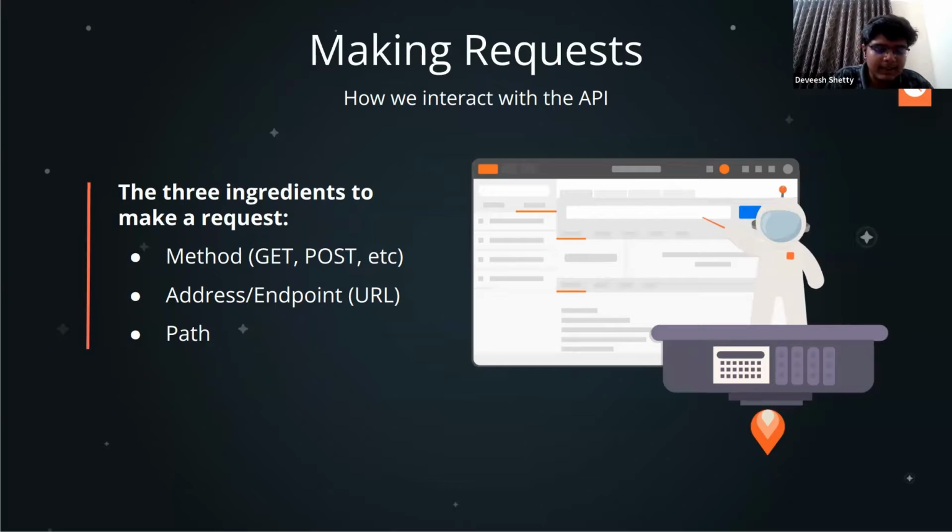So a request is made up of mainly three parts. First, there will be a method. Then comes the address. Then there will be a path. The method can be of many types: get, post, put, and delete. They are basically grouped operations. If I break it down a little, grouped operations means create, read, update, delete in normal English terms.